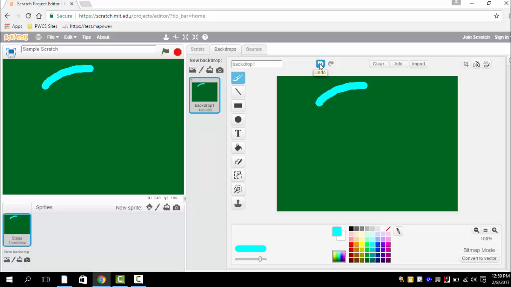I only want to click it one time and it will undo the last thing that I did. If you click it more than once, then it will undo 2 or 3 or however many times you clicked it. Sometimes it does take it a minute to catch up to it, so click and then wait. Give it a second to think before you click it again.